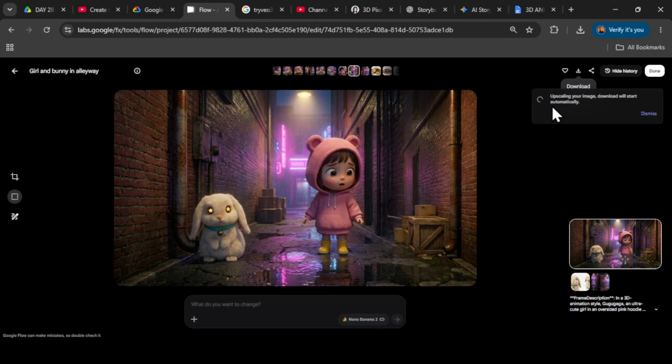Okay, once you're done generating your storyboard, download all of the images, save them into one folder, and make sure you label them scene one, scene two accordingly, so you will not make mistakes in doing your animation. So guys, this is just the method that I'm using to animate this particular storyboard.